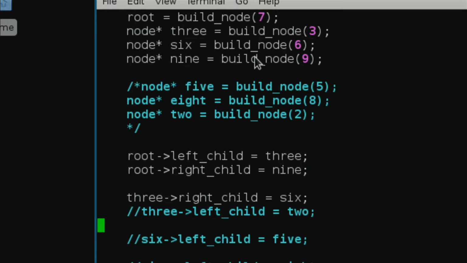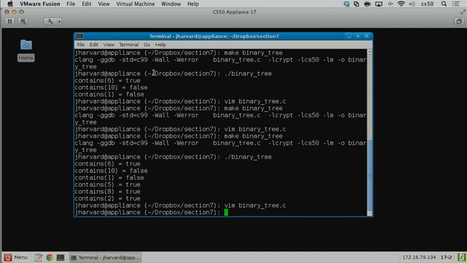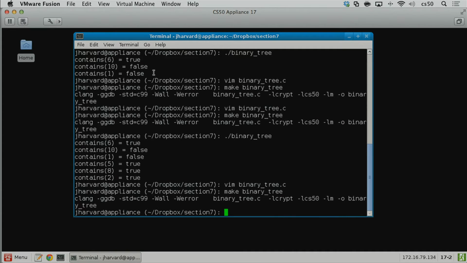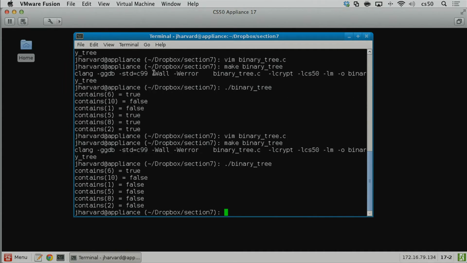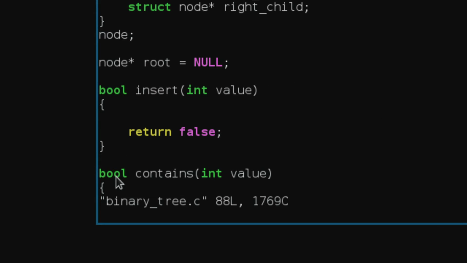So to make sure that this is all working, we can zoom out, make our binary tree, run it, and we can see that contains is now telling us that we're totally right. 5, 8, and 2 are no longer in the tree. Go back into the code.